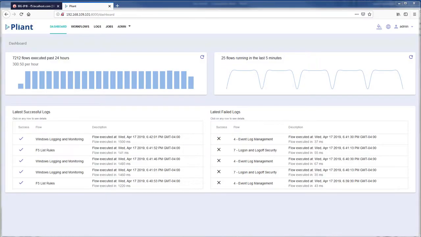Pliant.io allows organizations to quickly build secure, centralized workflows, automating simple or complex tasks without the need to write complex scripts.